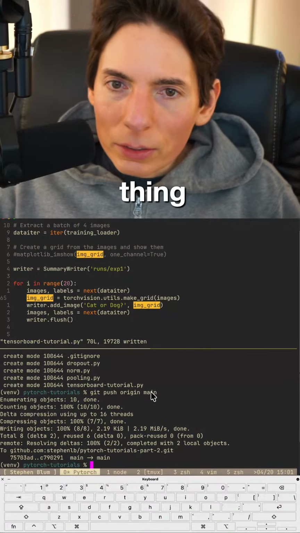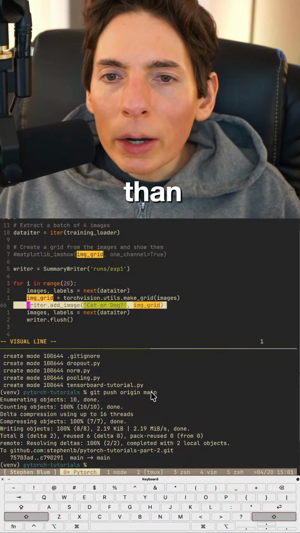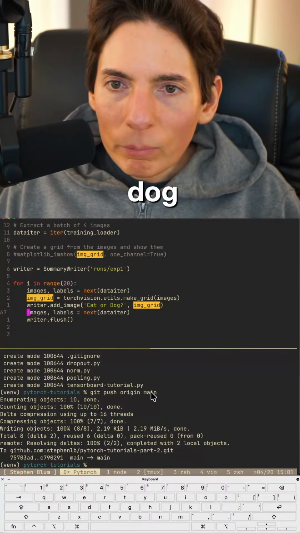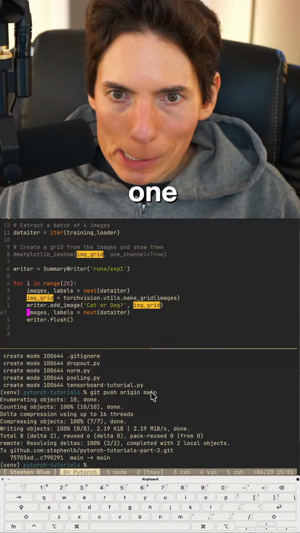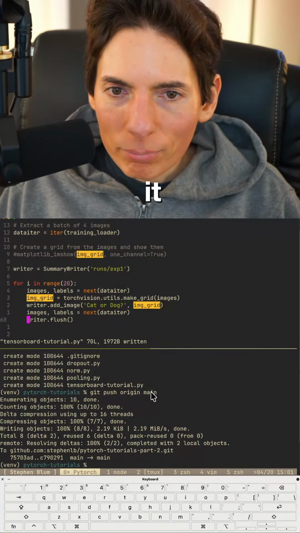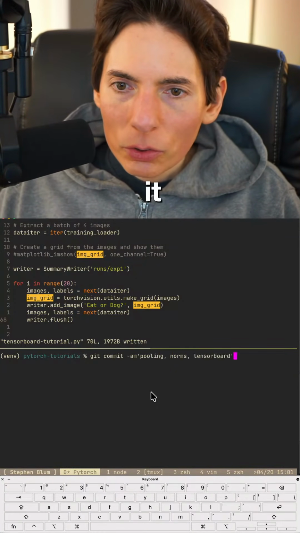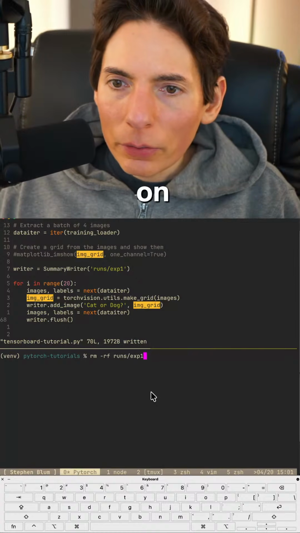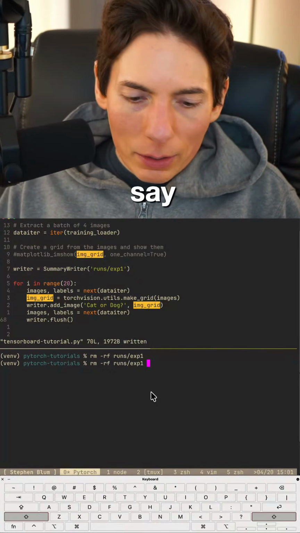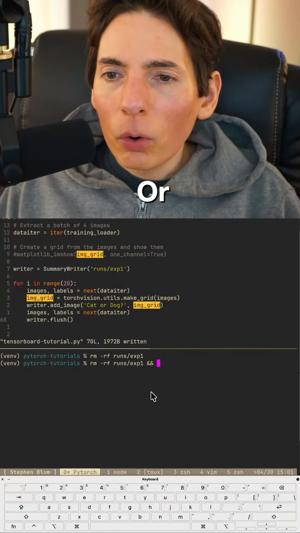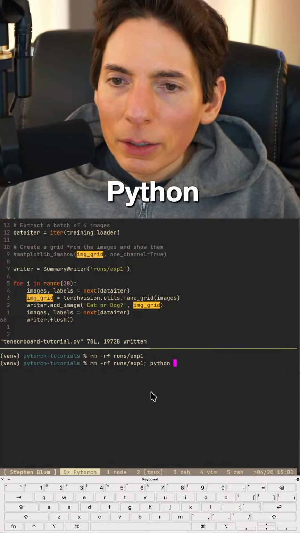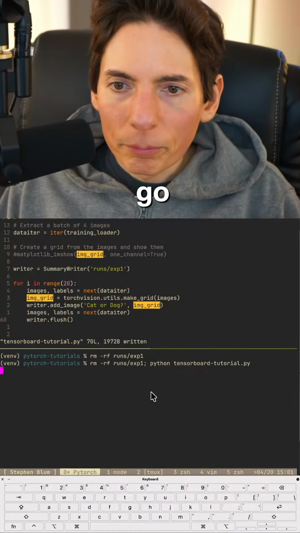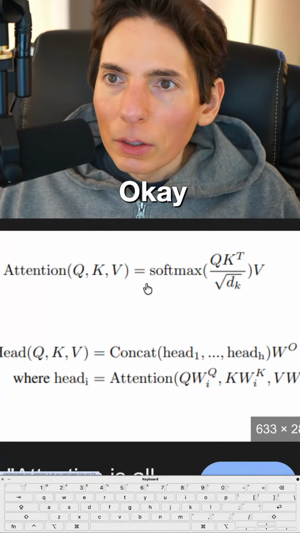All right, let's do the last thing today. I want more than one dog. That's what I want. More than one. How do we do it? So let's do an rm on the run, and then we just do the next thing, which is Python TensorBoard. There we go. Okay. Let's see if we got it to work.